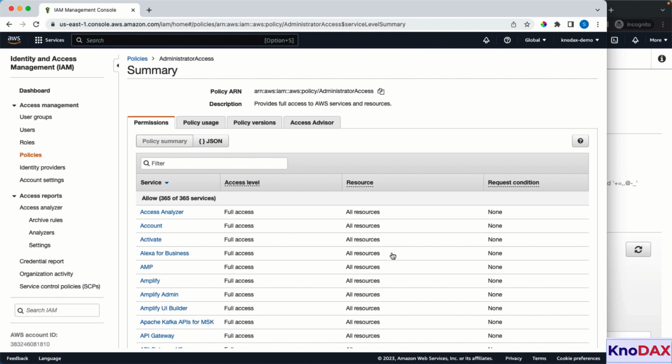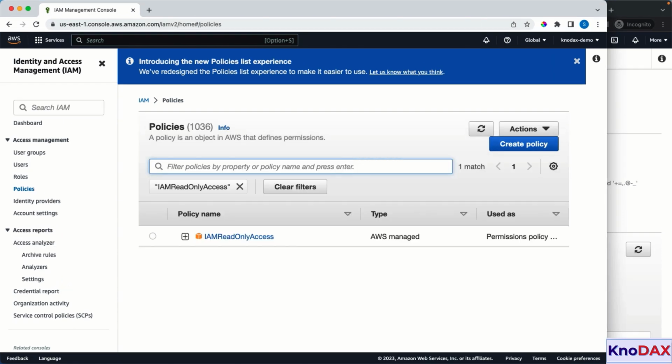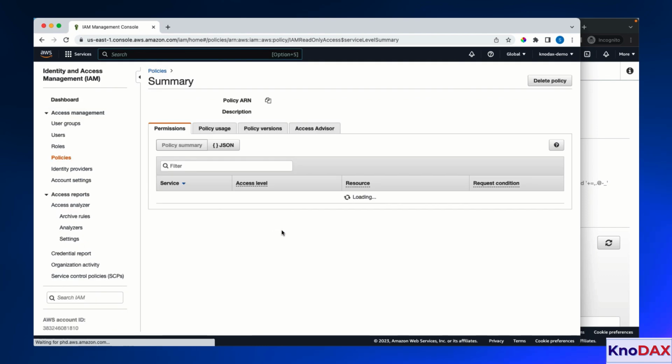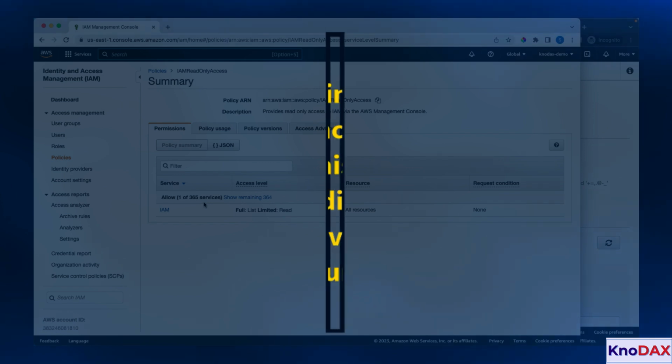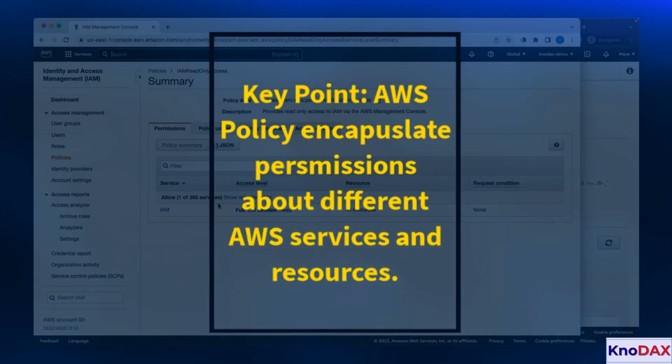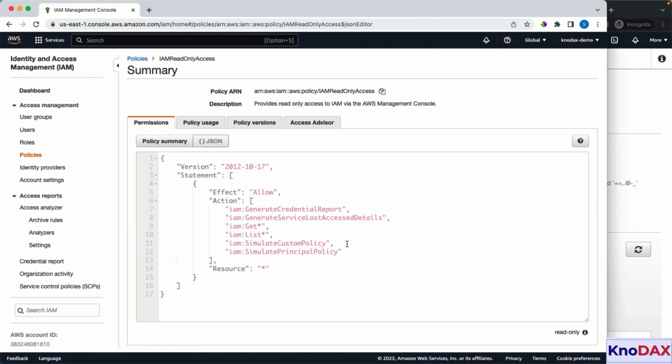We can have a look at another policy, which is IAM read-only access. As you can see, the IAM read-only access policy allows only one of 365 services, right? This one, okay? As you can notice, there are 365 services. It allows only one of them. And if you look at the JSON document here, it says effect allow. And it says that using this policy, you can generate credential reports and generate last access details. These are all the different actions allowed on any resource if we use the IAM read-only access policy, okay?